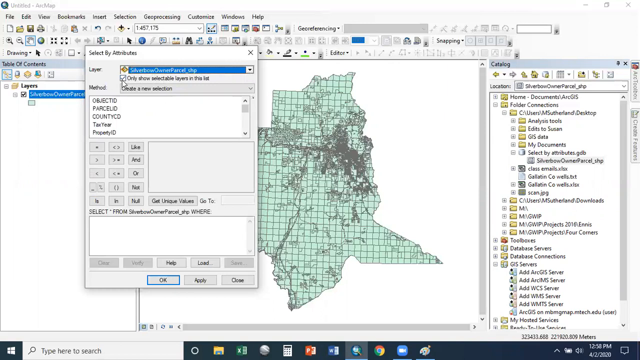And notice it's checked, only show selectable layers in this list. If I had other layers in here that I had set to non-selectable, that would prevent me from showing them in this list. So we still have the four selection methods I discussed last time: create a new selection, add to current selection, remove from current selection, and select from current selection. They work the same way. Make sure you're set on create a new selection for now. Also pay attention to number 5 on your homework, the four selection methods.